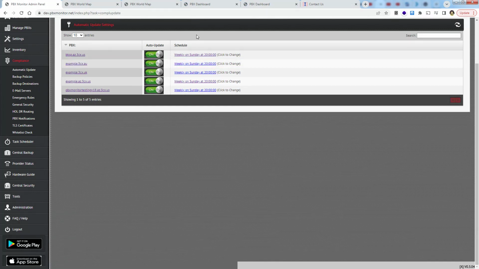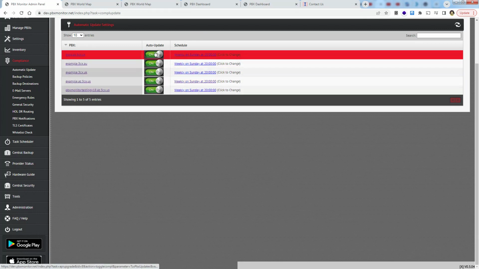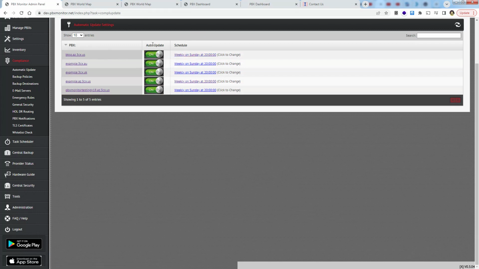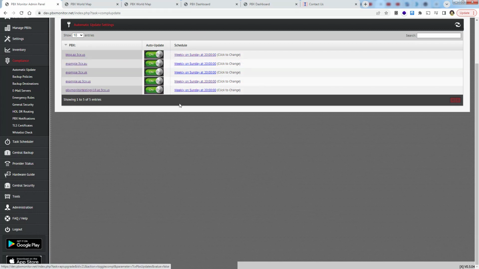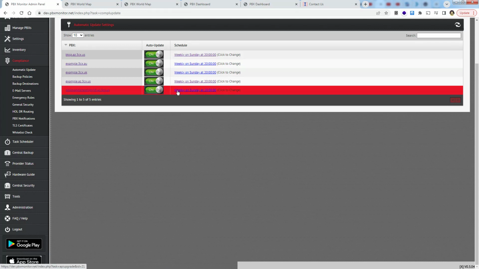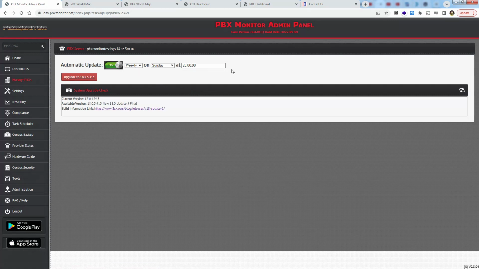If you find a setting that's incorrect, the automatic update switch here can be used to quickly toggle on and off the automatic update feature. And if you want to actually change the schedule, you can click on the schedule itself and it will bring you to the page you need to change that on.